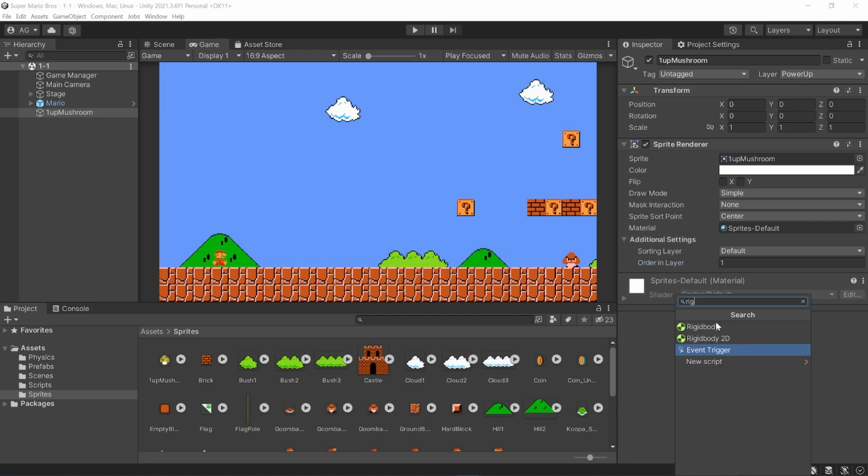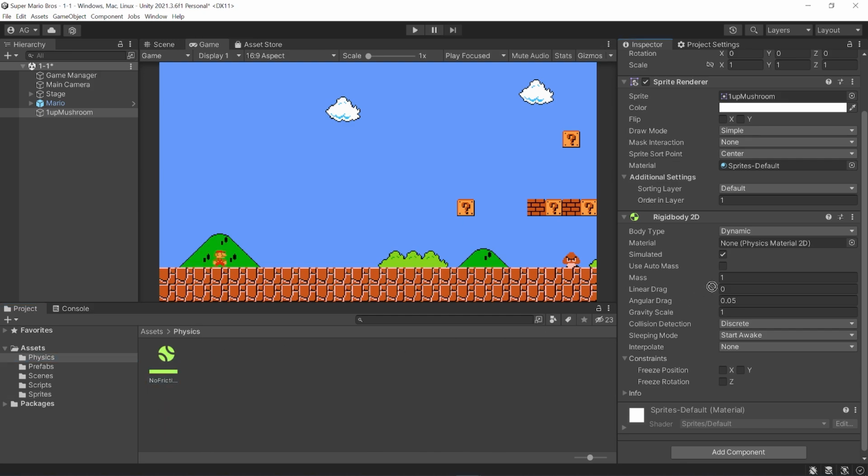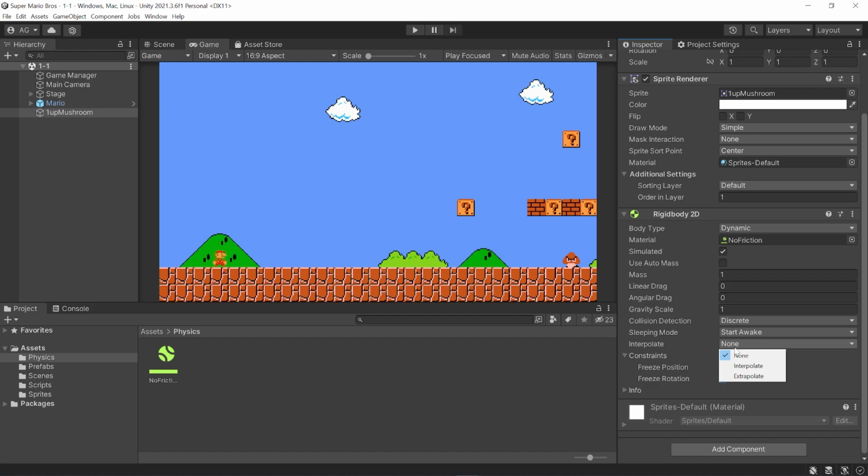Let's add a rigid body because these objects will actually move around in the world once they spawn from the block. So rigid body 2D. We can assign our no friction physics material, which just helps smooth out some of the friction with any potential little collision bugs that might have happened on the ground there. We don't need drag. We can freeze the rotation. We can set the interpolate mode to interpolate.